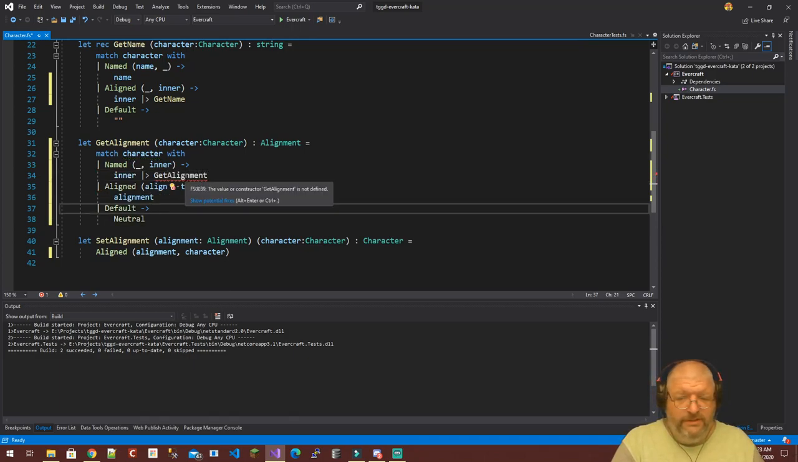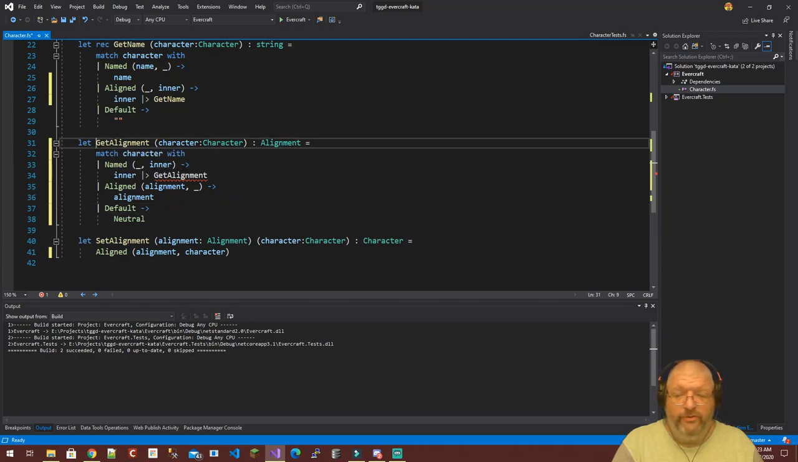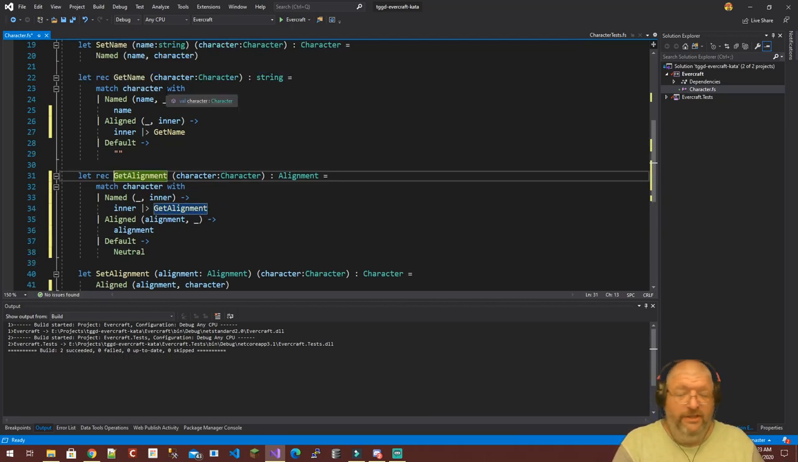But you're going to see that this is a red squiggle because I did not, which I didn't explain before, but for the recursive function, you have to put rec in there if you want a function to be able to call itself. I did that without really thinking about it because I know. But you don't know if you haven't done that.